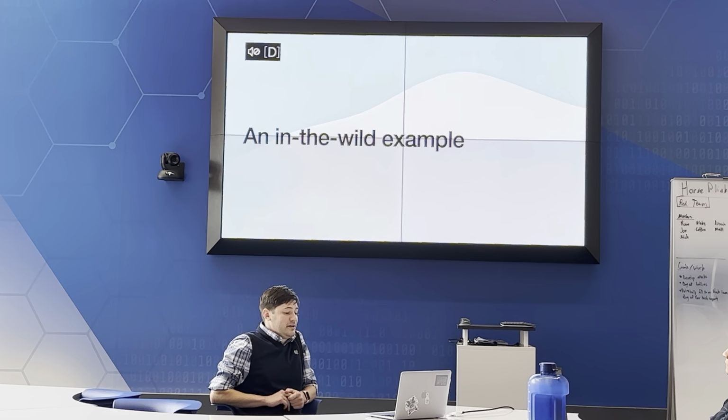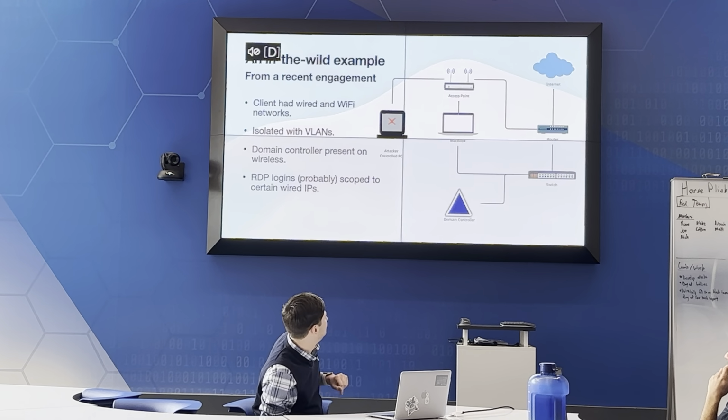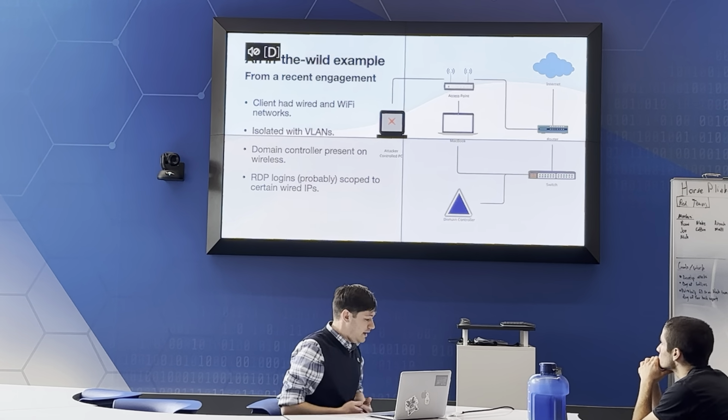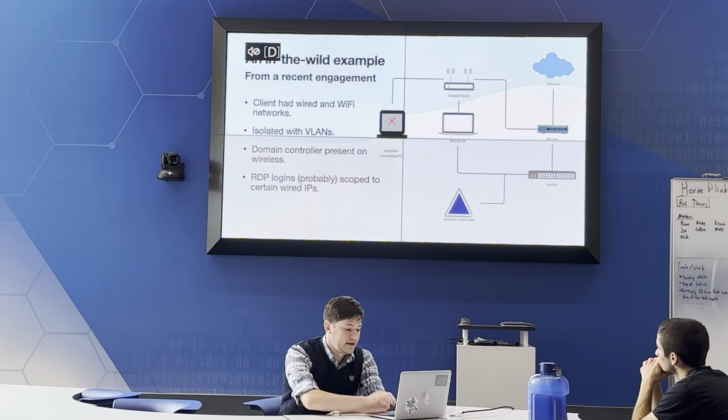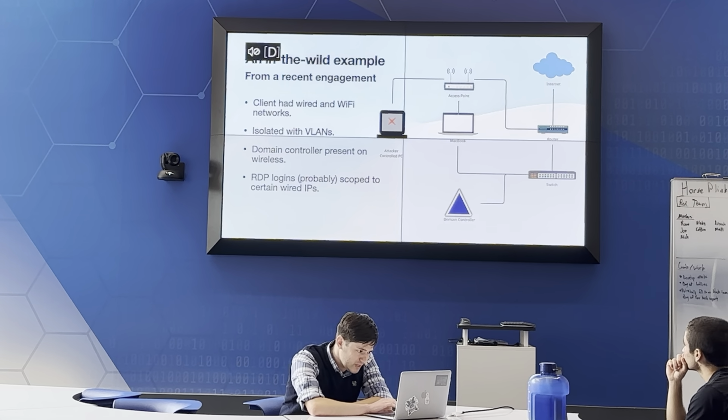Engagement we had last year. This is a very simplified diagram of what we had going on. So they had wired and wireless networks, and they were performing segmentation using VLANs.